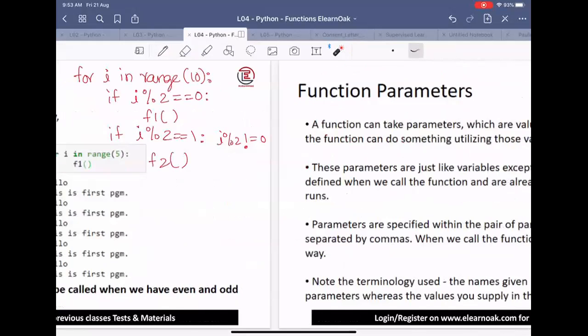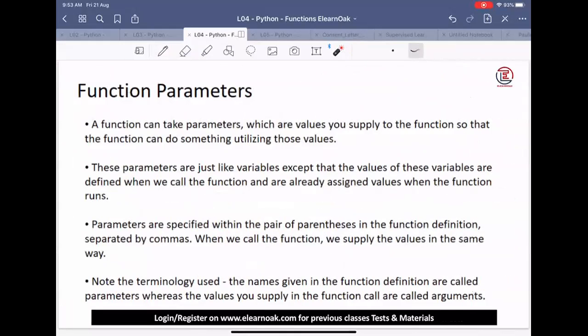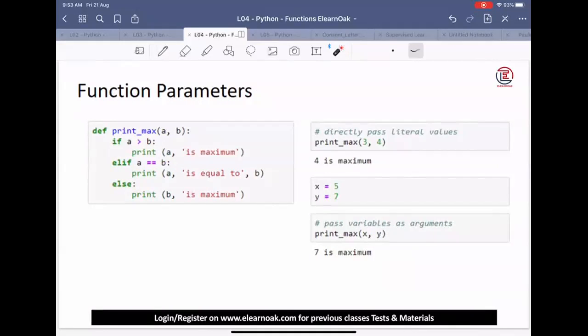Okay. Let me go ahead. Let's talk about function parameters. So function parameters are basically inputs that we can provide to our function, and our function can do something with it and give us the answer. Here we are passing two inputs to the function. The name of the function is printmax. Def is the keyword we add to write the function. Printmax is the name of the function.